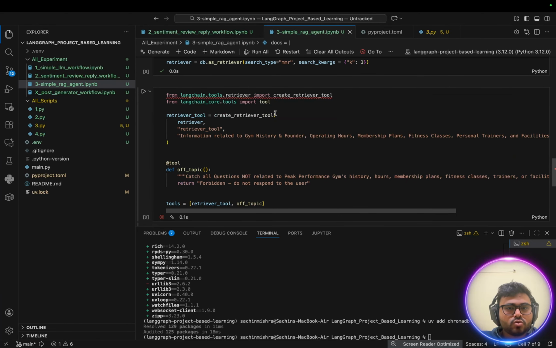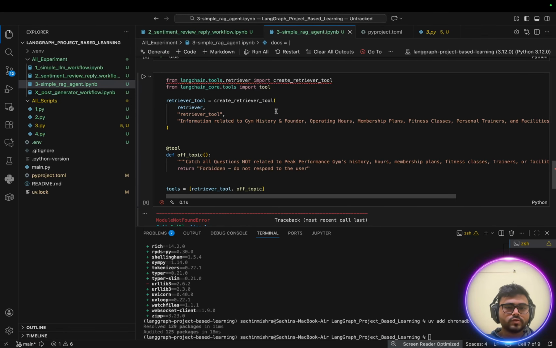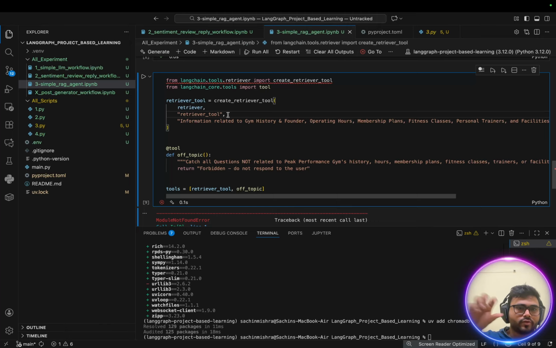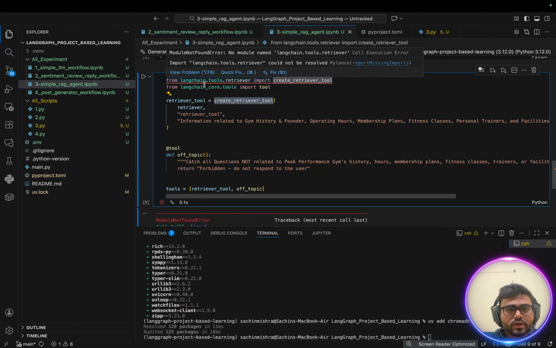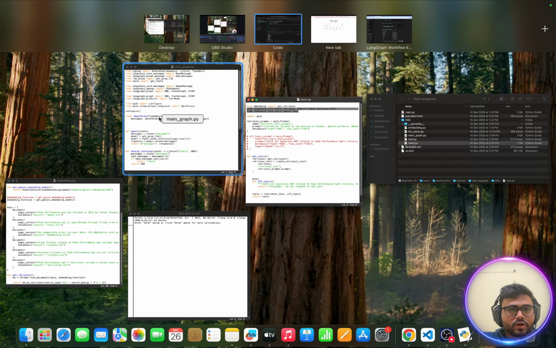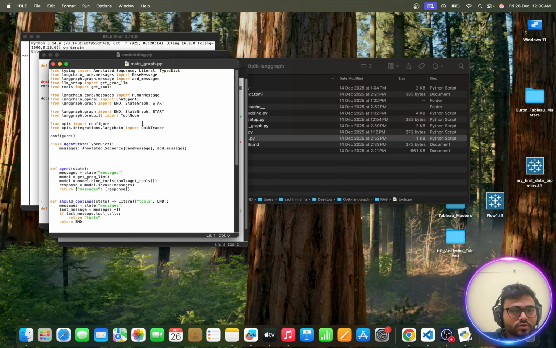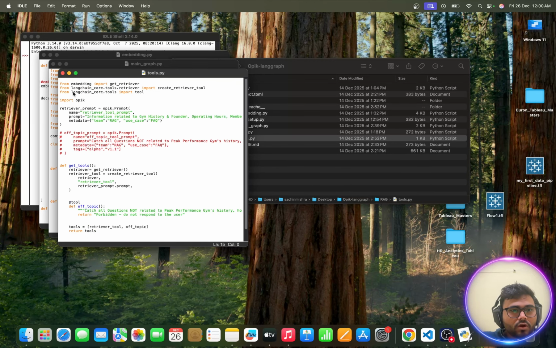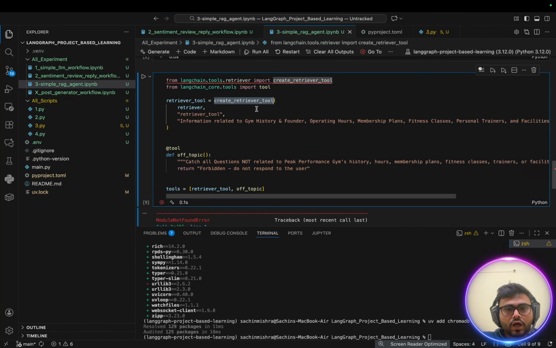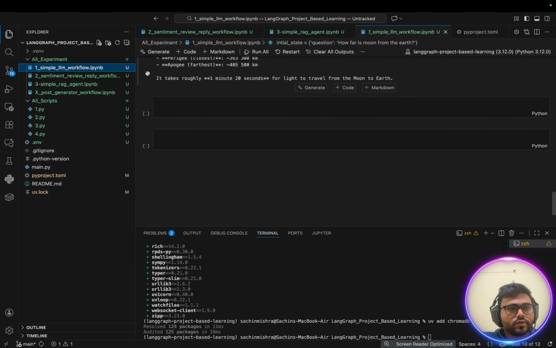Next we need to create a tool. Two tools basically we will create. One is a retriever tool. So the retriever tool is a tool which is going to retrieve the documents from the ChromaDB. For that I am using this predefined function called create retriever tool. Earlier it was inside langchain tools dot retriever, but now they have changed it. So we need to use this one from langchain core dot tools dot retriever. So I will go here and then import this.